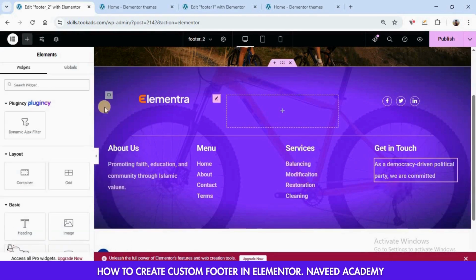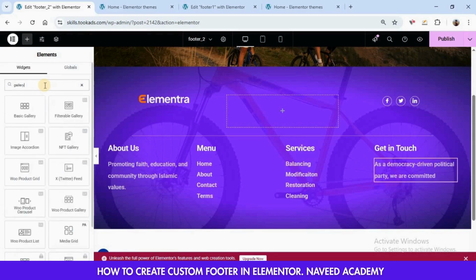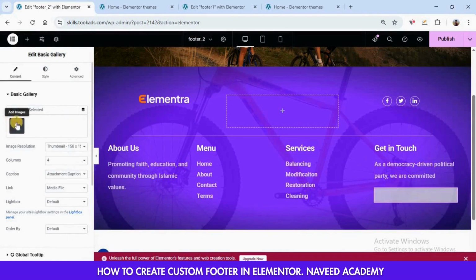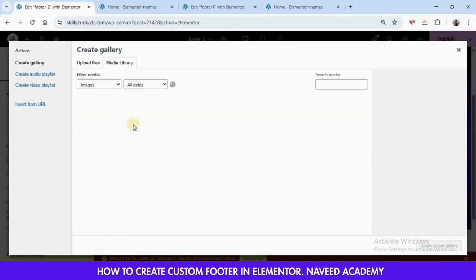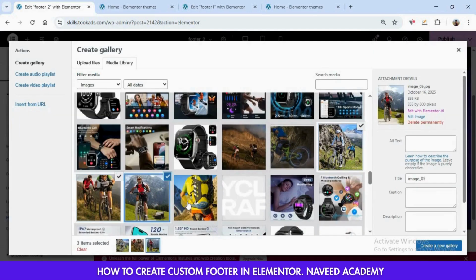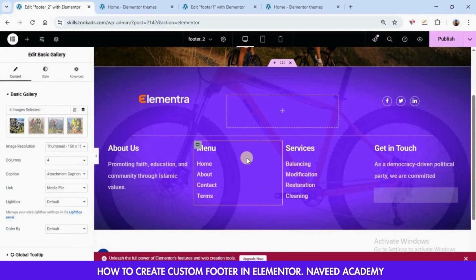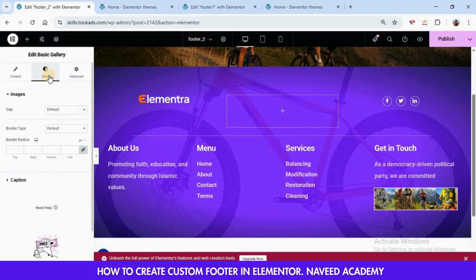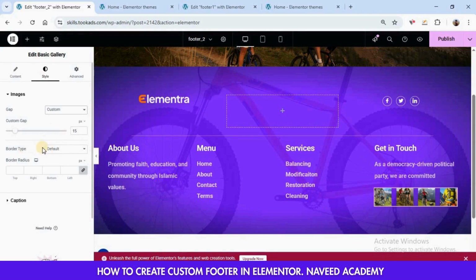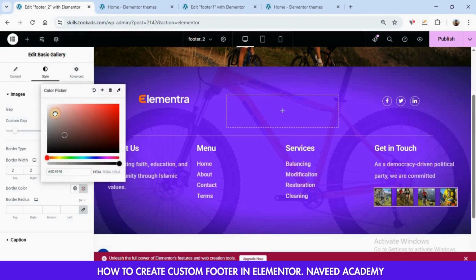After that, we need to add the gallery section. For this, click here on this plus icon and search for gallery. Drag the basic gallery. After that, click here and add some images. Now go to style and set the gap to custom, and set the border type to solid, and set the border width to 2 pixel, and change the border color to white.